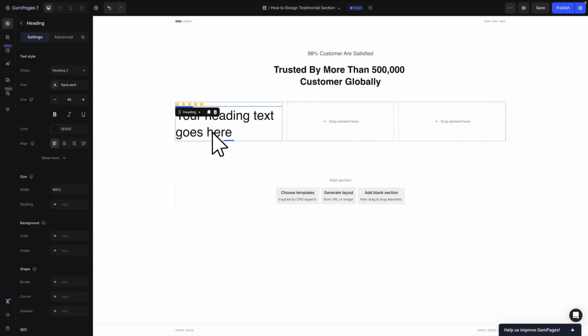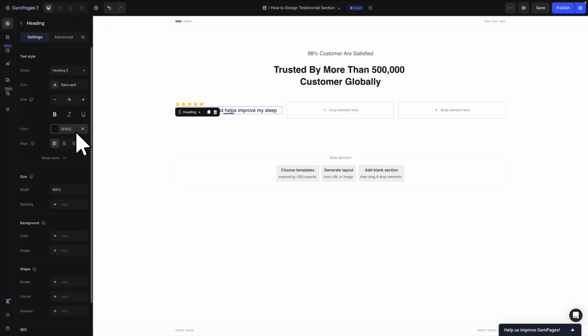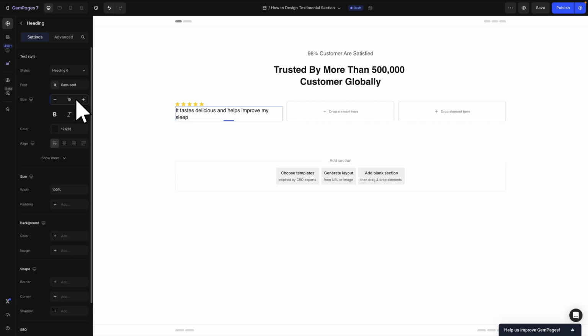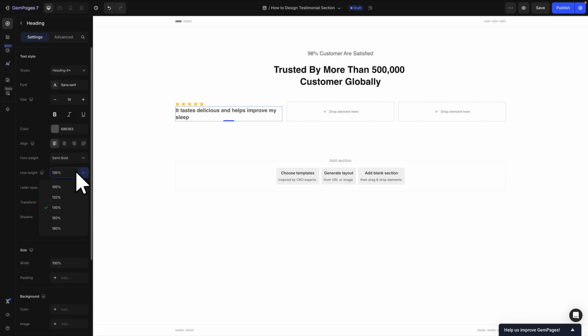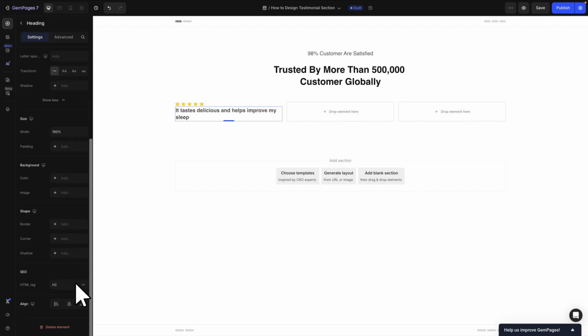Add a heading element with heading 6 style for the review title. Adjust the font size for each device. Change the text color, set the font weight to semi-bold, and keep the line height at 130%. To optimize SEO, I use the HTML H3 tag for each item, since heading tags should follow a proper hierarchy and decrease gradually within a section.